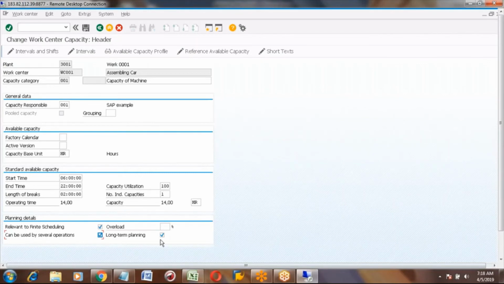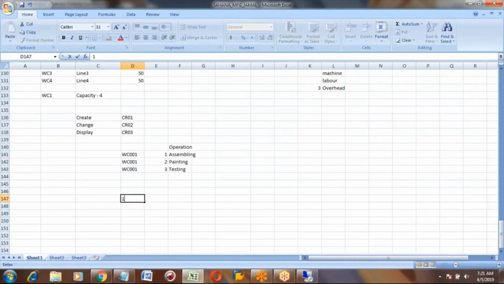There is a tick mark, long-term planning. This is also another subject. So I will explain later about this. What is long-term plan? You want to produce one car. To produce this one car, it is taking 10 hours. For example, I need 5 cars.